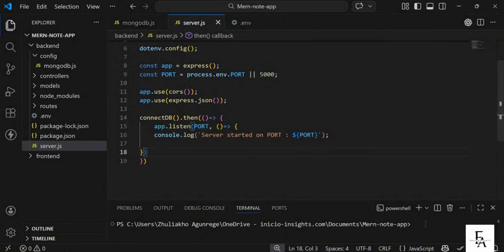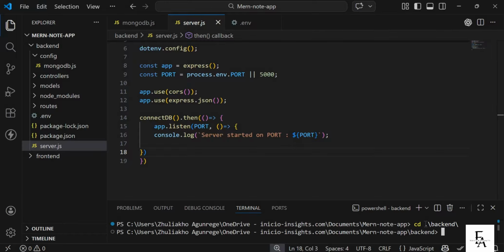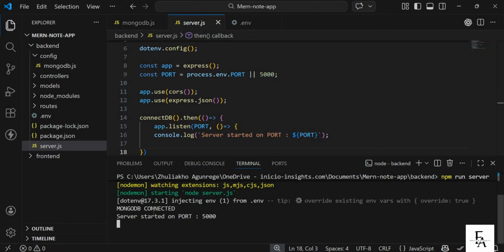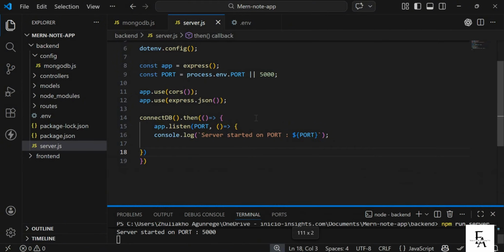So now let's start our backend. We'll change directory in the terminal to backend, and now we're going to start our server. npm run server, press enter. Okay, you can see that we're getting the message MongoDB connected, server started on port 5000. So we've been able to establish a connection with our database. Now we can start working on our actual project.